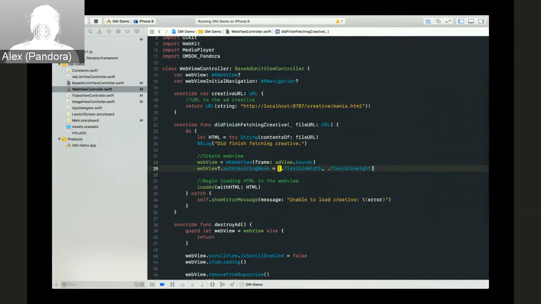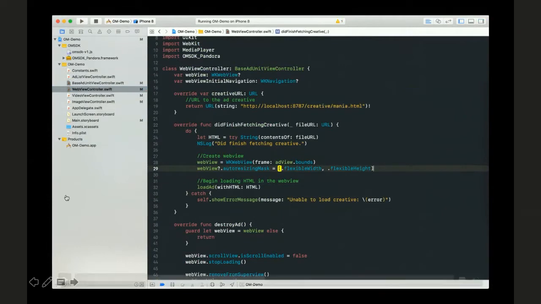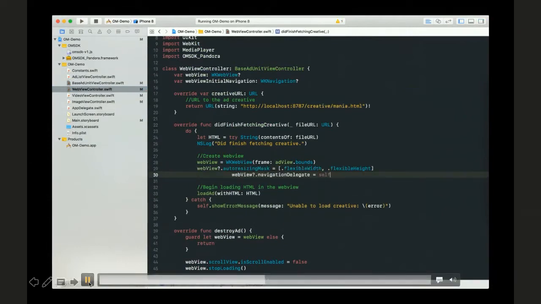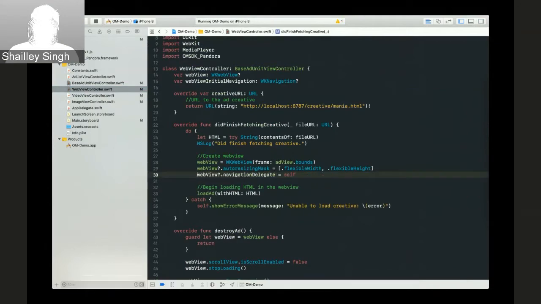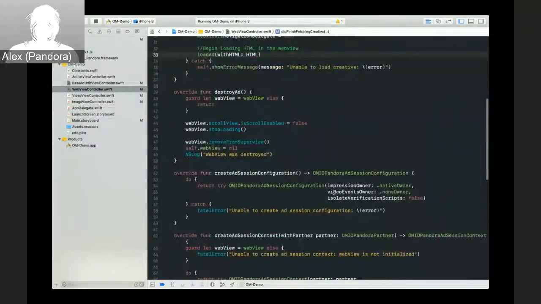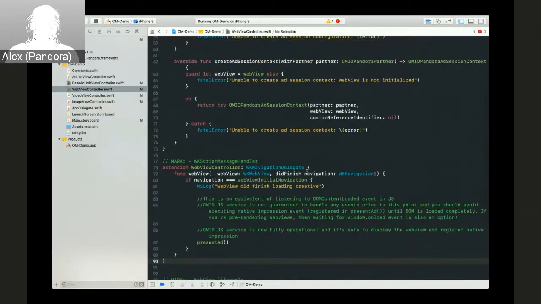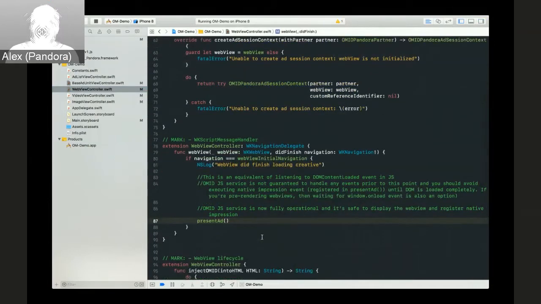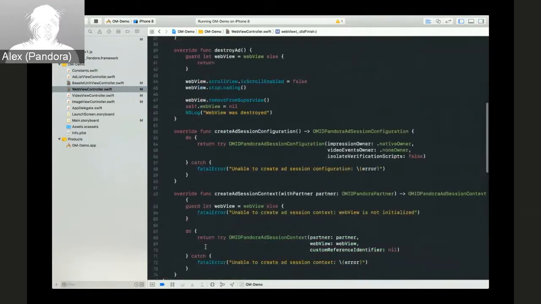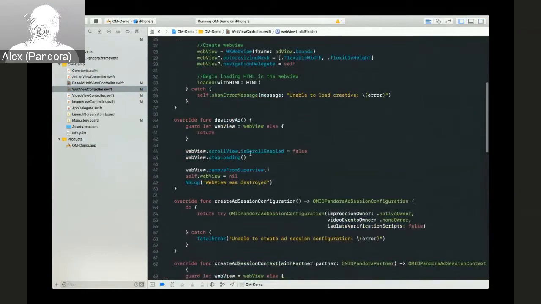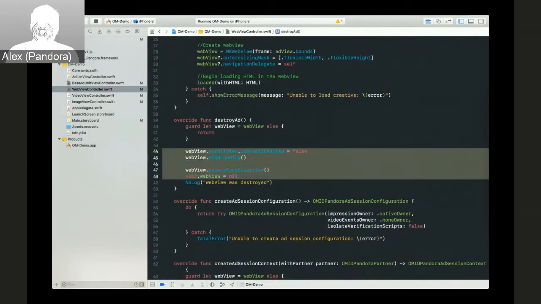Let's play. We'll add a navigation delegate to the web view, and we'll be listening to web view navigation did finish, and then once that was received, we'll present the ad. And on iOS, this is the equivalent of DOM content loaded. Another option would be to wait for a window load event that fires much later when the entire web view is finished loading. So if you want a pre-rendered ad, that is also an option.